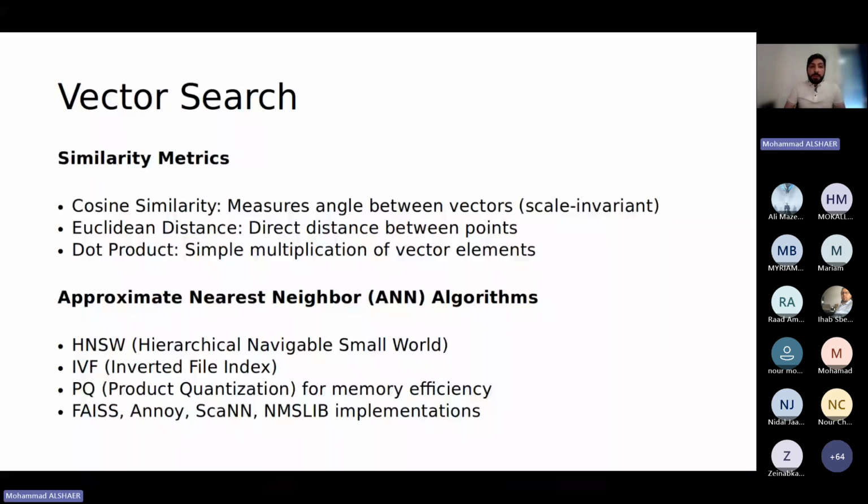So in order to deal with those embeddings, we have similarity metrics, and we have approximate nearest neighbor algorithms that use those similarity metrics. Similarity metrics, I guess many of you are familiar with cosine similarity, Euclidean distance, dot product, with their implications as well, like measuring the distance of the angle between two vectors, or the full distance directly between 2 points, or simple multiplications of vectors.